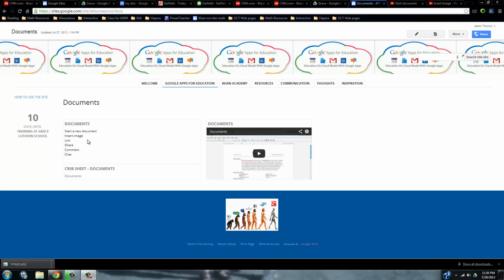All right, so now we know what a new document is. We know how to insert an image. We know how to link it. But sharing, this is a really important part about documents. This is amazing what you could do.